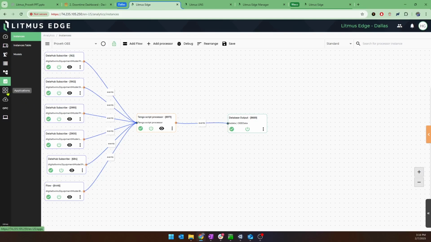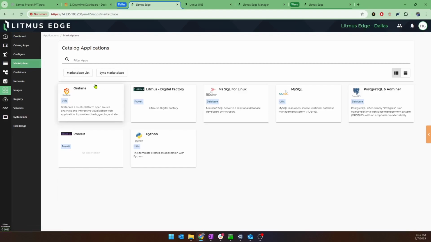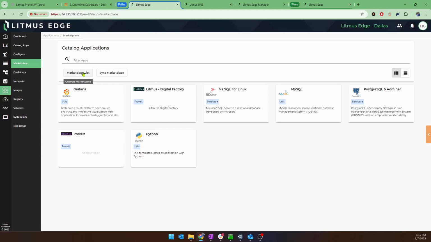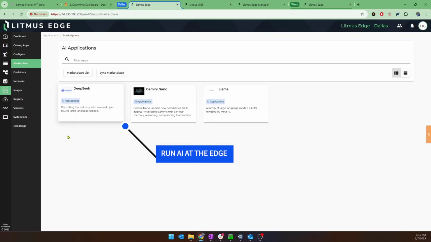Once we've done that, we'll have the ability to now, so over here we have our marketplace where we have our catalog applications. As you can see, some of the applications that we talked about, such as Grafana, our digital factory, some databases, Python, and some of our ProveIt applications are in here. We also have the ability to roll in AI applications. We know AI is big now, so we have applications such as DeepSeek, Gemini Nano, and Llama being able to be deployed right here as well.